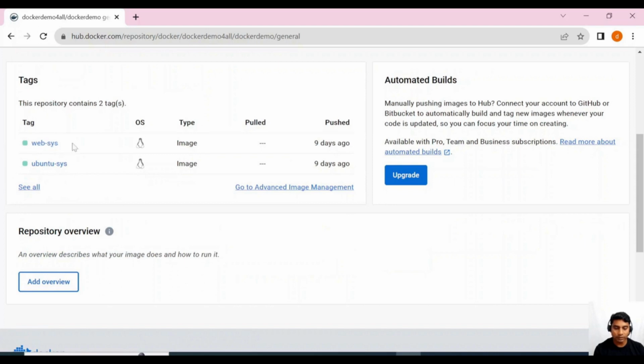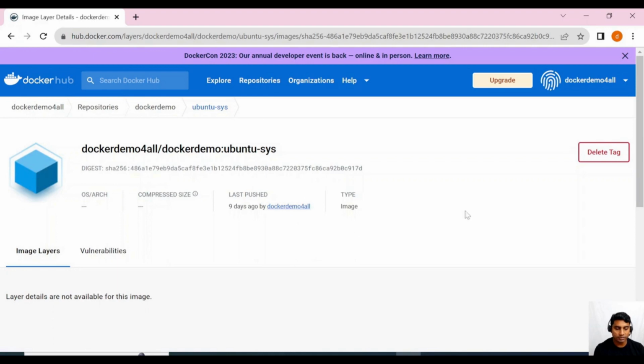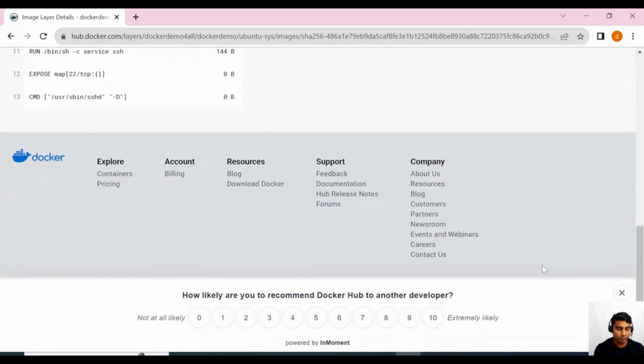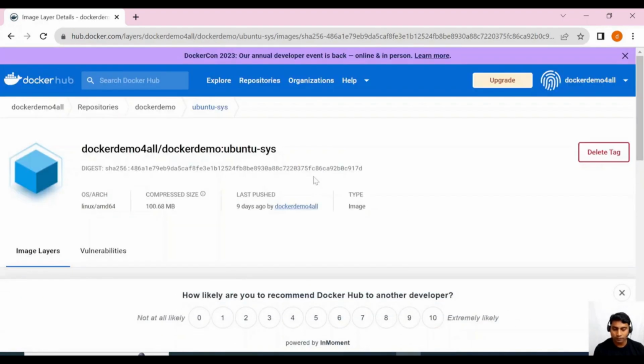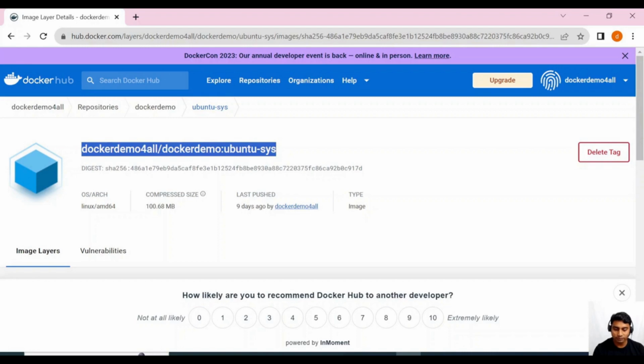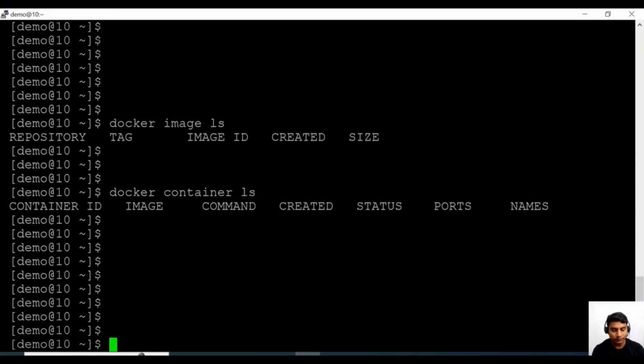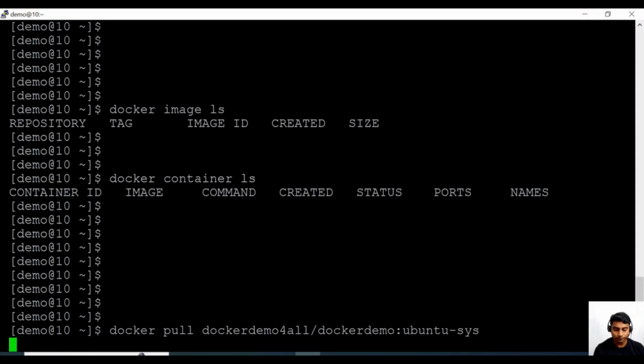I'll download one of these images. Let's say I'll start with the Ubuntu system image. I'll click on it, then it will show me the path to download it. We can use this and run a command called docker pull followed by the path.